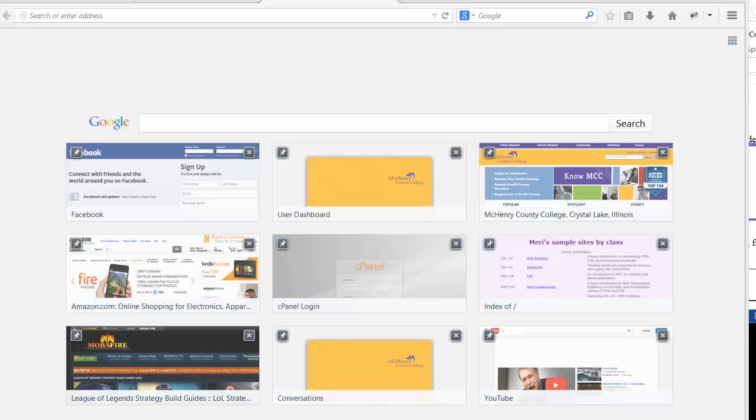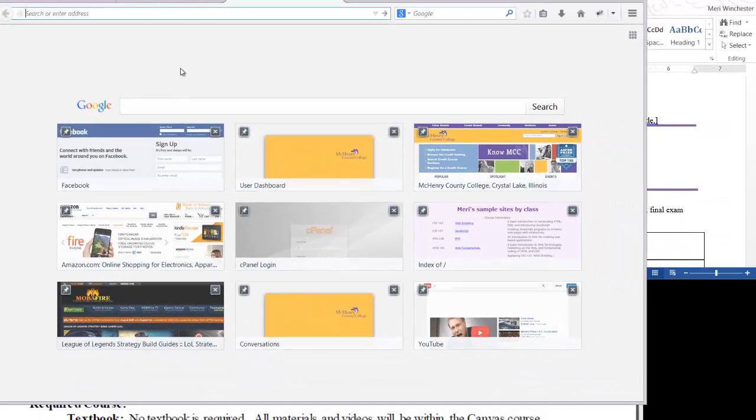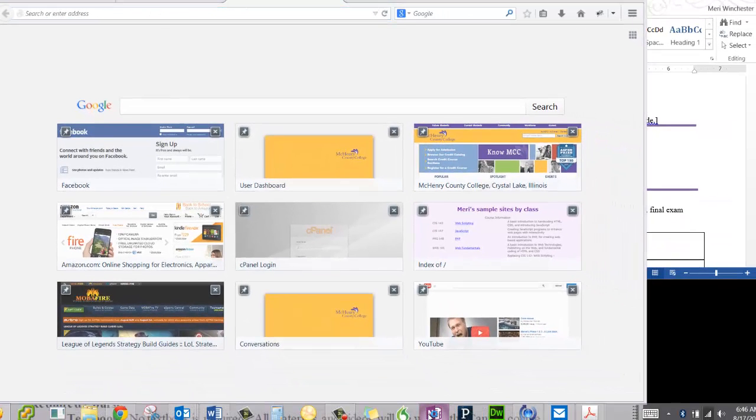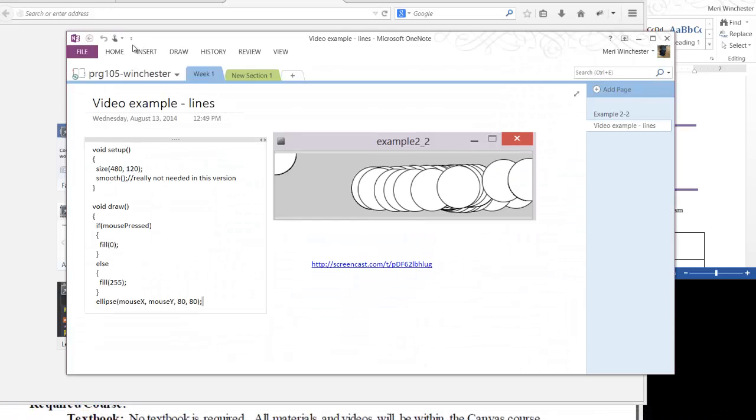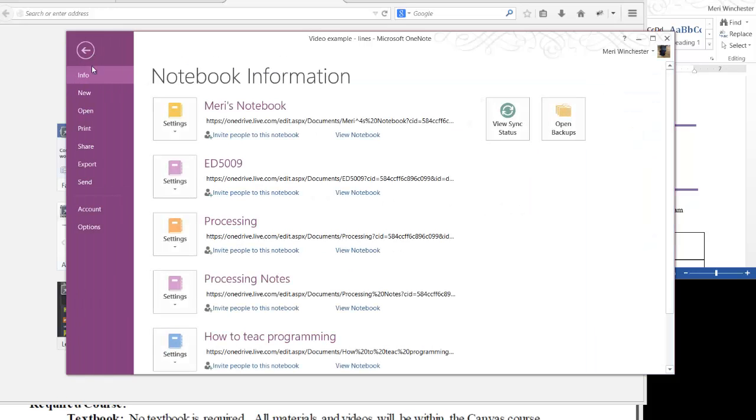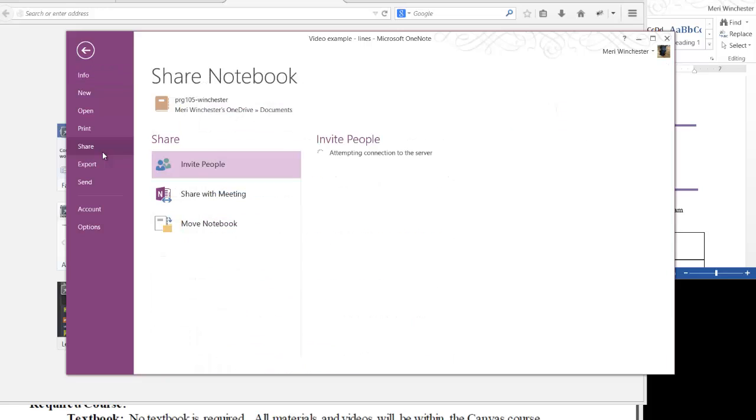You're going to need to share your OneNote notebook with your instructor. Typically, you may either be working with OneNote on your computer, or you can be using OneNote in the online version. On your computer, if you're using OneNote, you can launch OneNote, go to your File option, and select Share.